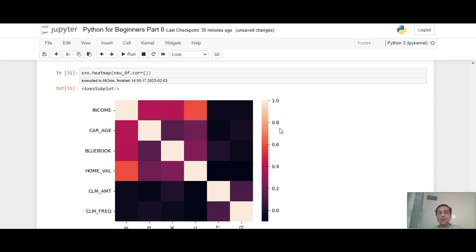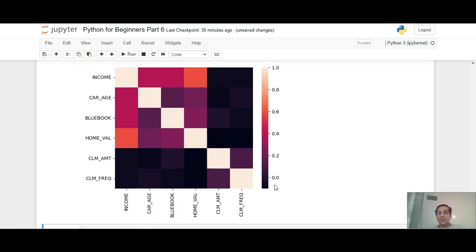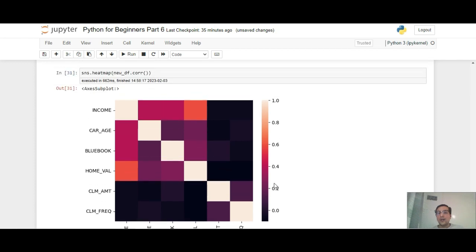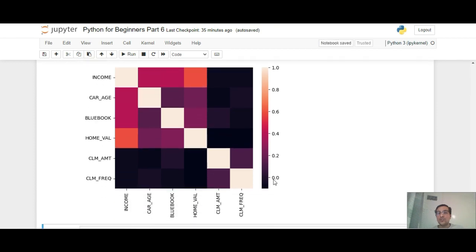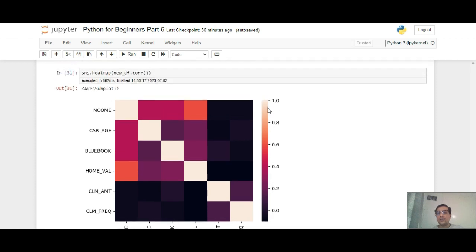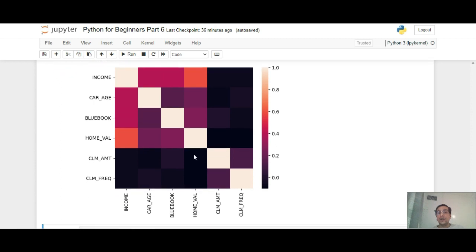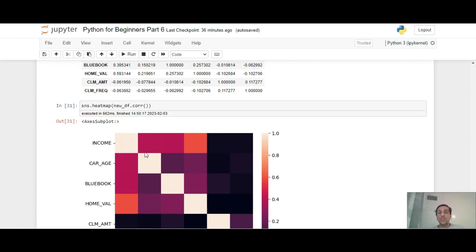Now, this is a color encoded matrix. So you can see that wherever the color is very dark, the correlation is nearing 0, or there is no linear correlation. But as the color is nearing light, maybe peach, there is a high correlation which exists, right? But if you wanted to see the value of the correlation on these little boxes, we can do that.